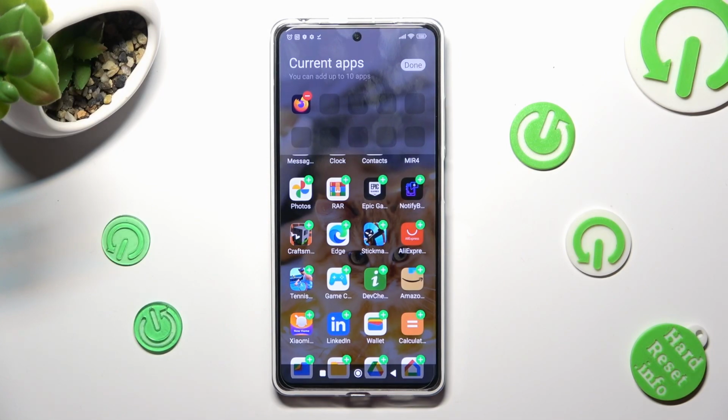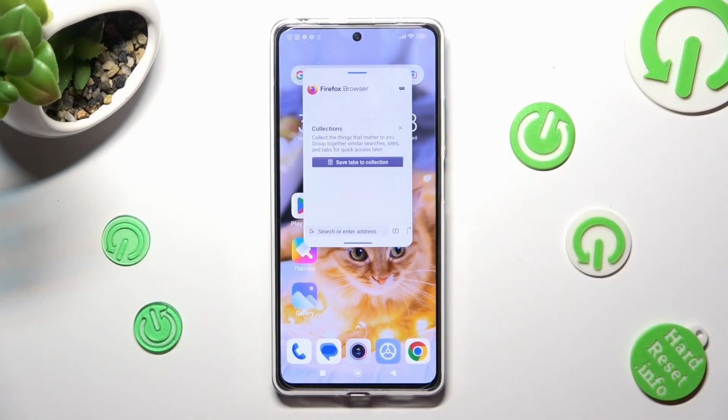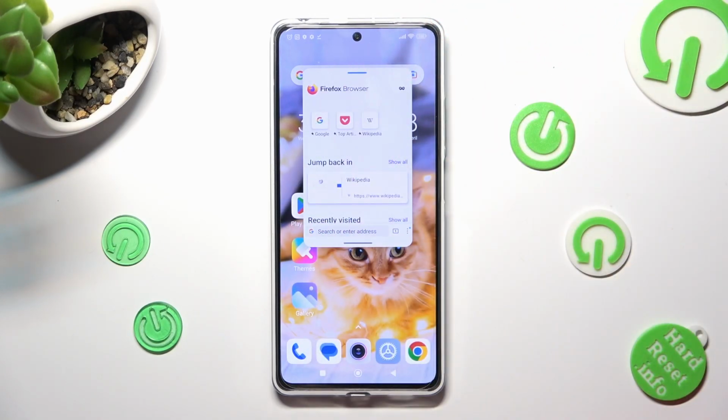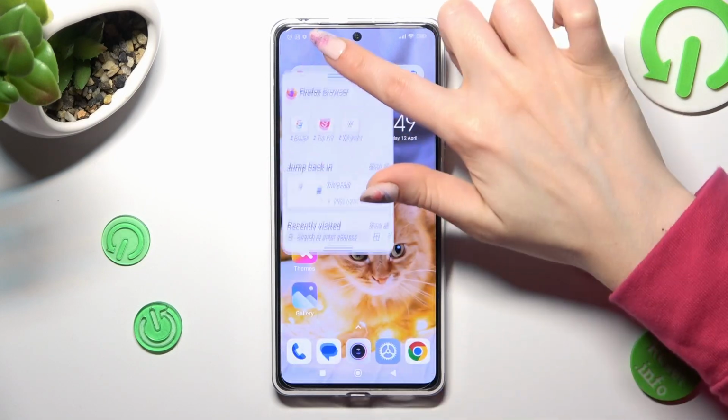When you finished, click on Done at the top right corner and tap on your app. So when I do that, as you can see, I can use Firefox in floating windows. You can always move your app around by holding the top line and dragging it.